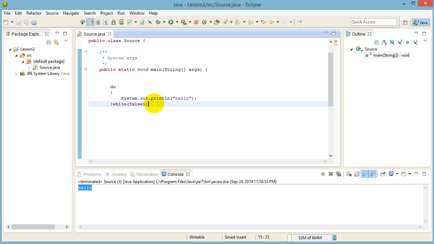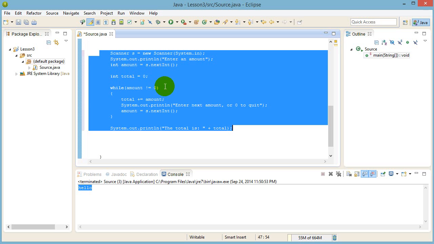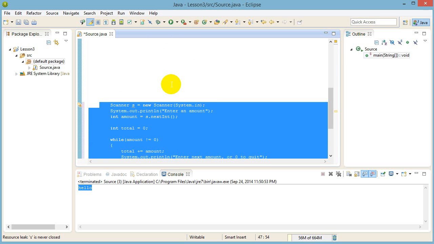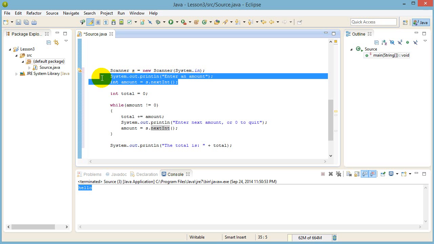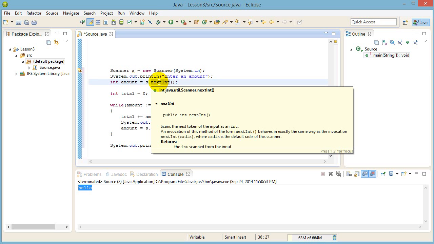The do while loop can guarantee one iteration no matter what. And that's the only difference between the do while and the while loop. Now, if I bring this while loop code back, I told you that the problem with this is that there's code duplication. I had to do enter an amount twice, and then I had to do s.nextInt twice.